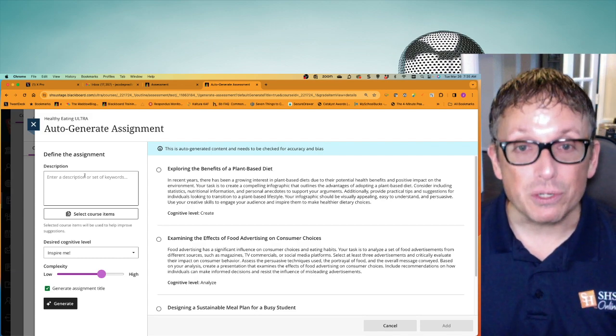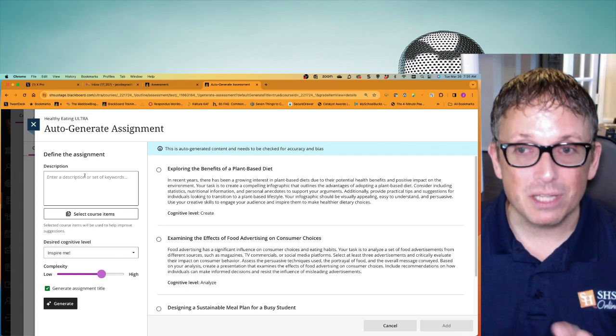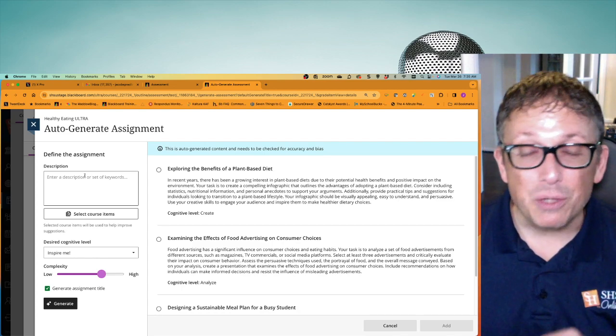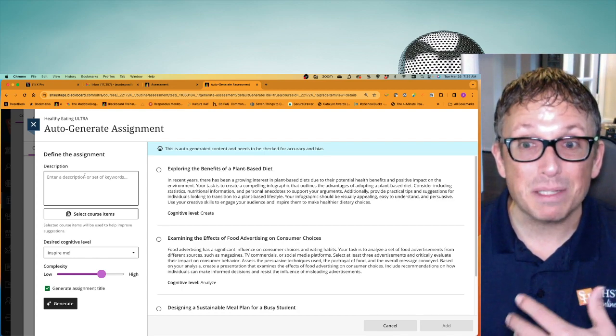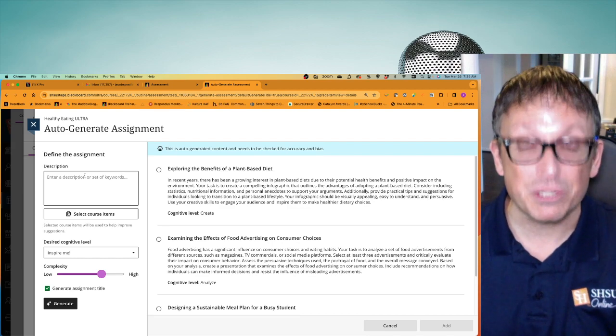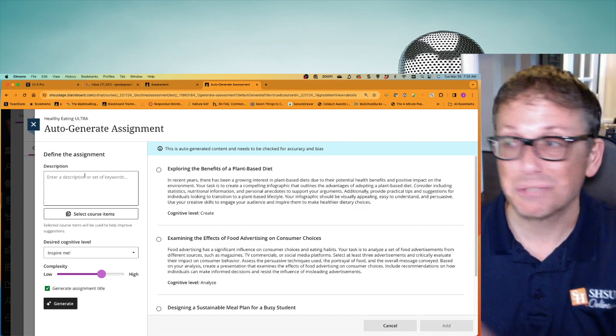One of the new features, the newest feature that's coming out on April 4th, will allow you to create assignments based on context in your course. You can already create test questions now based on that content. And we'll talk about that next week.